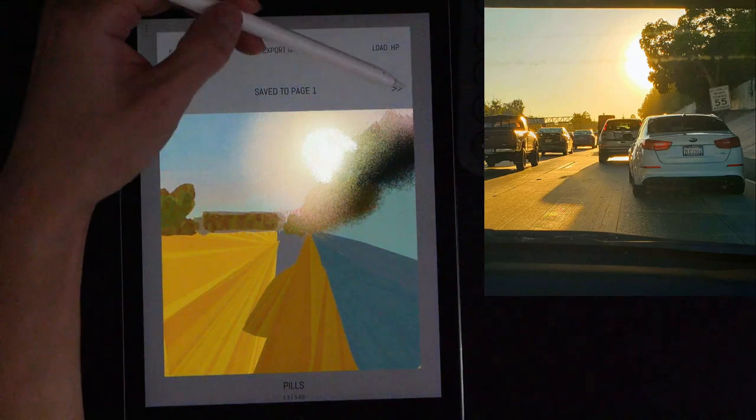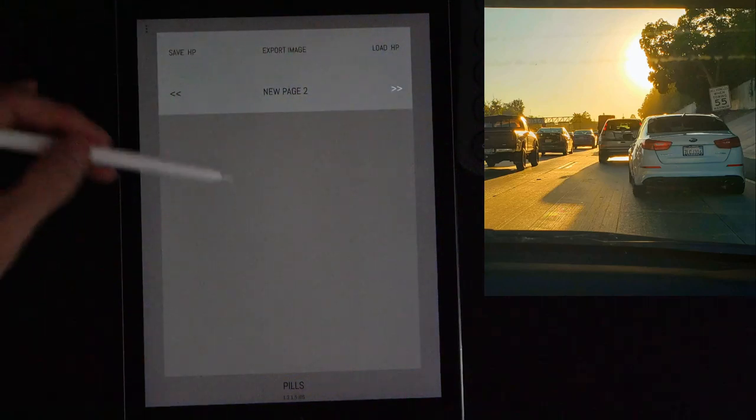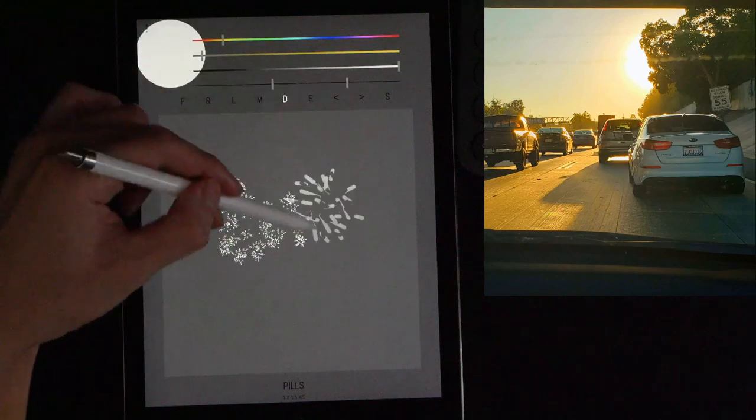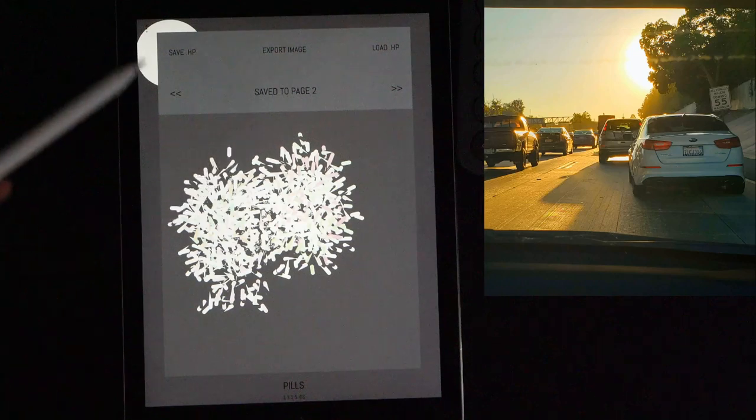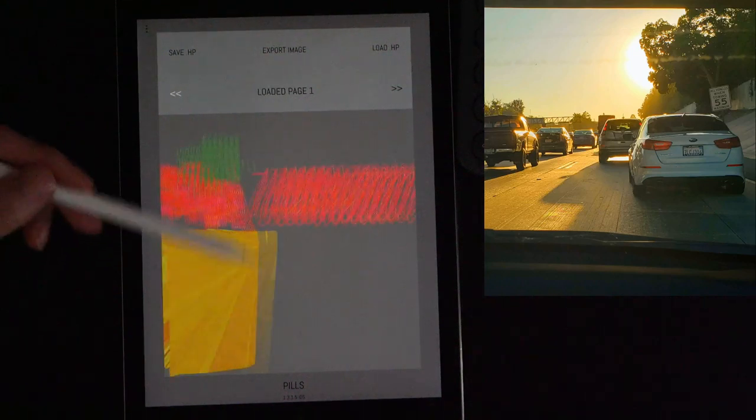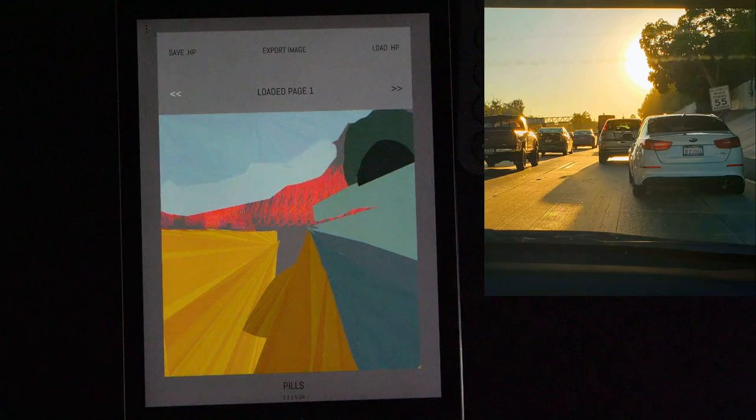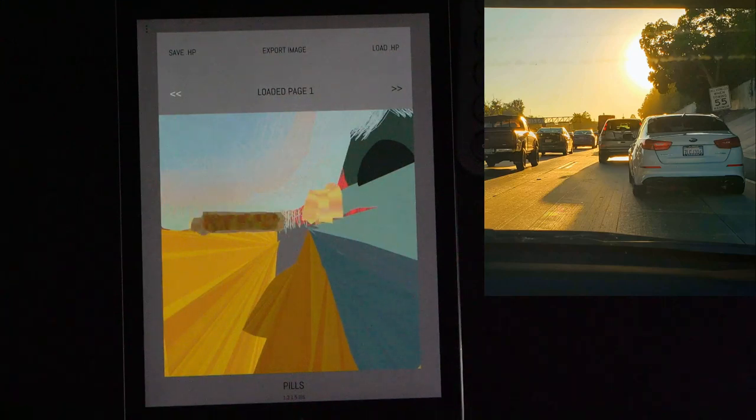So if I go to the next page here, this is a new page now, and then I can make a new painting or something and then press S again. Now it's saved to page two, and then I can go back to page one, which is my last saved painting. So that's how you save. If you want to export, that's a whole other story. Most people will just do a screenshot.